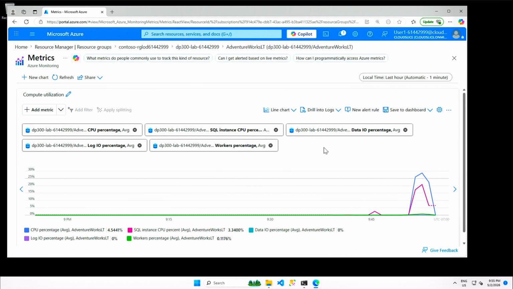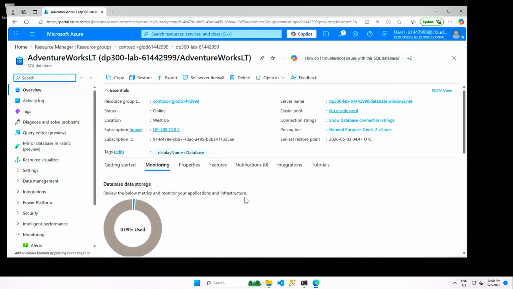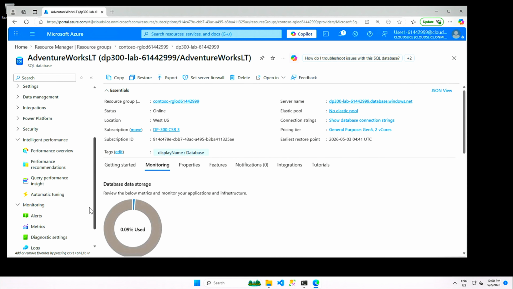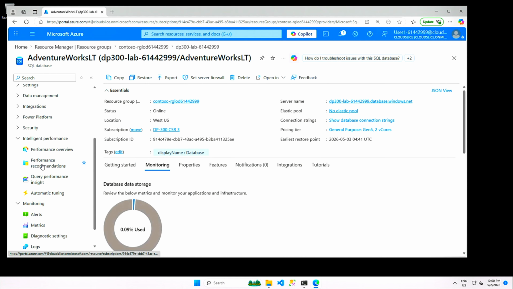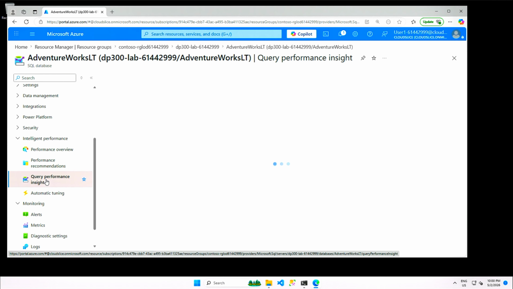Now to identify high CPU queries, there's an option that we can go to query performance. So for that, let me go to another section. Now let's go back to identify high CPU queries. So you see intelligent performance, expand that one. And there you can see performance recommendation, also performance overview. But let's go to query performance insight because we'd like to see it query-wise.